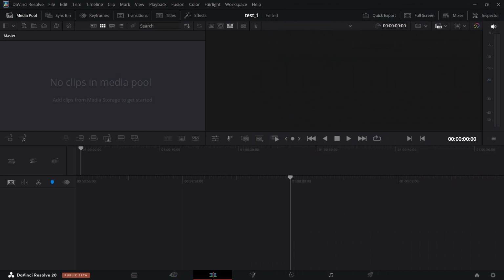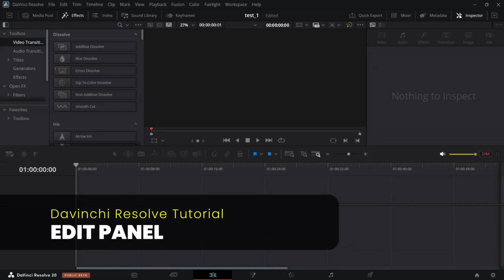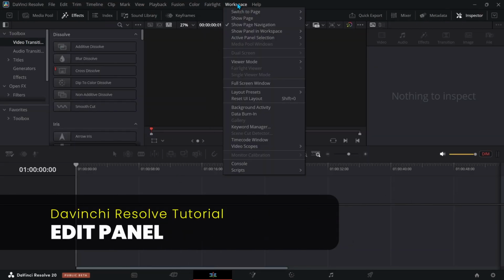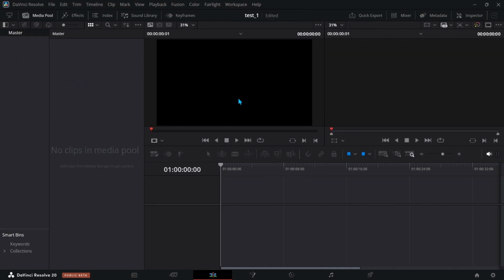Next, we have the classic edit panel, which 99% of people are familiar with. Again, if this window is not similar to yours, I'll just go to reset UI layout, so we have that same layout. The edit panel has two windows, the source previewer panel and then the source panel, where we see and view the actual video.